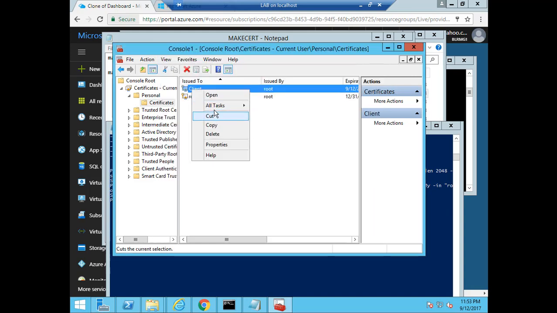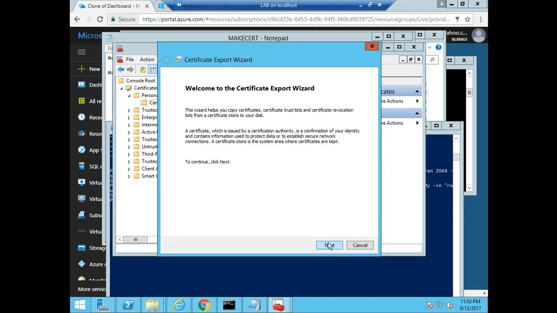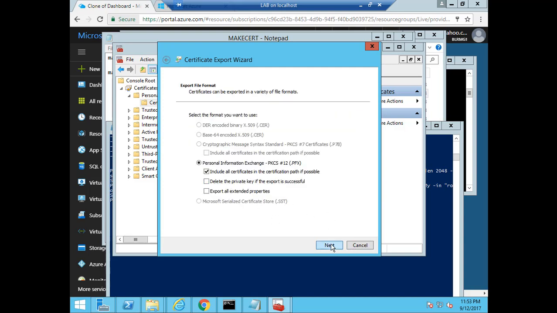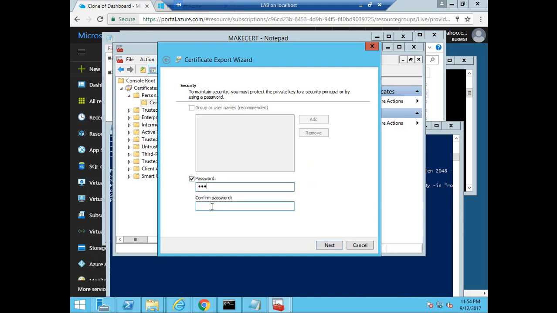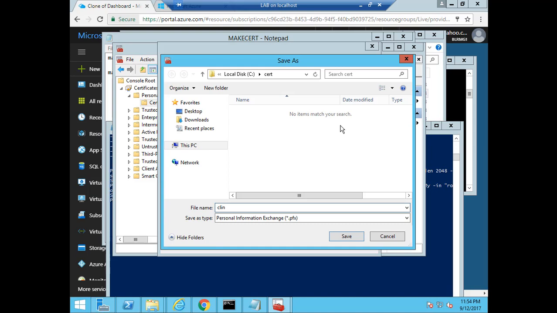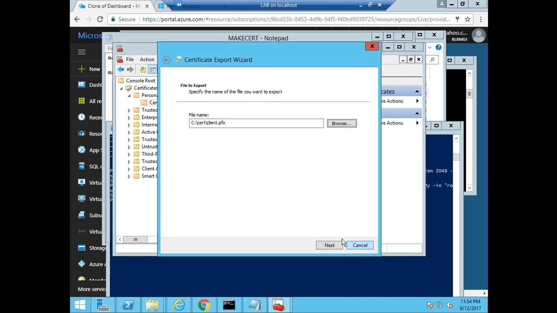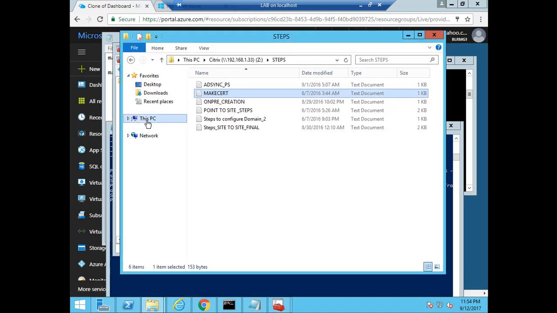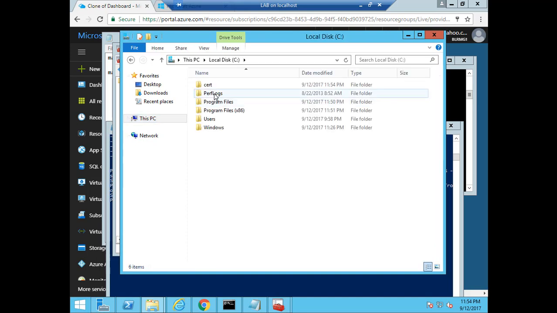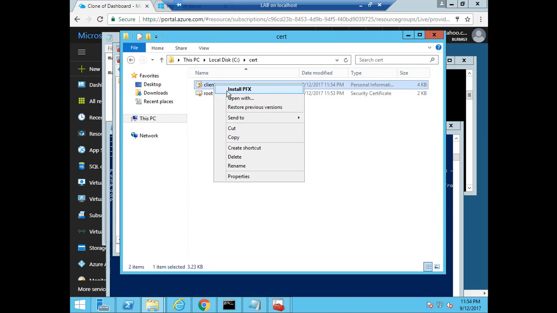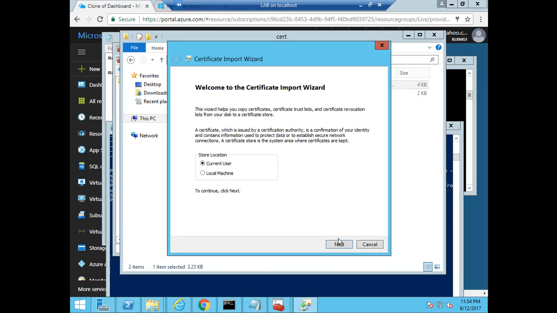I'm going to export client. Client is with key, and a specific password. So when you export it with the key and specific password, if you go back to the certificate folder, you have two, the PFX, and you can install it on the machine.